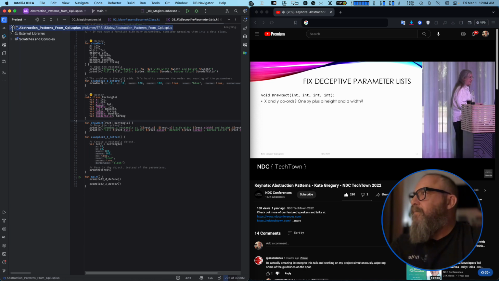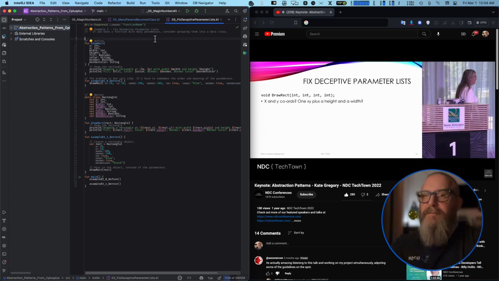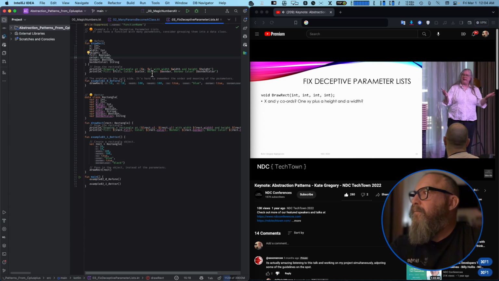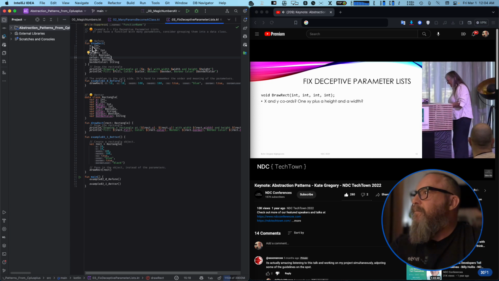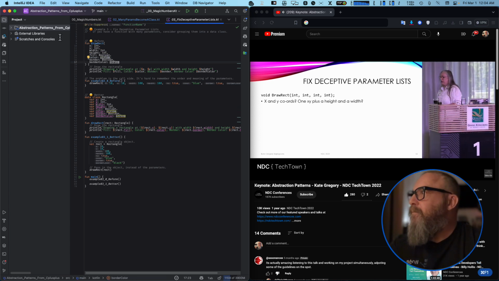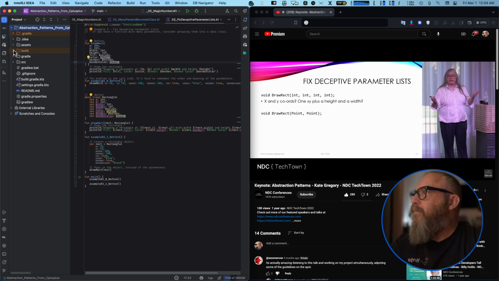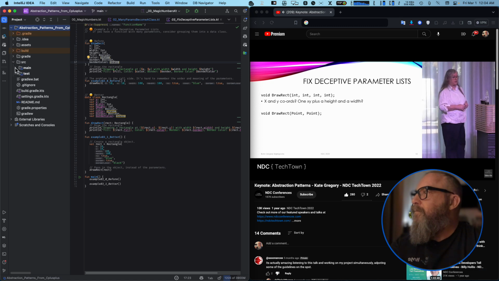Probably half of you thought it was x1, y1, x2, y2, and probably half of you thought it was x, y, width, height, or maybe height, width, right? Could go many different ways. The problem is a missing abstraction. If my draw rectangle takes 2 points, now you know what those mean.